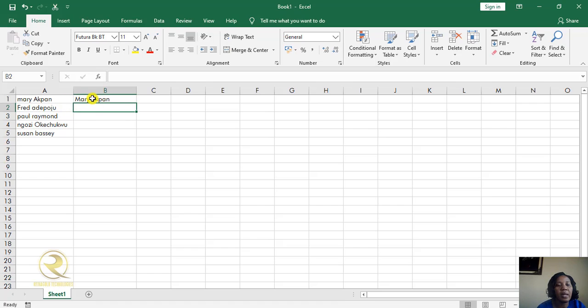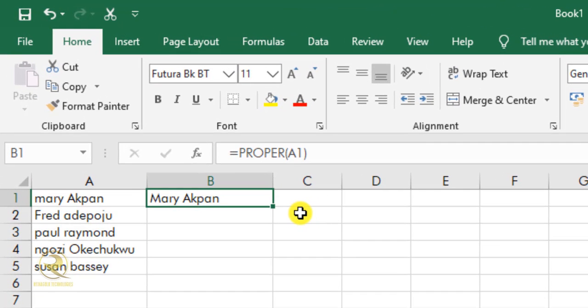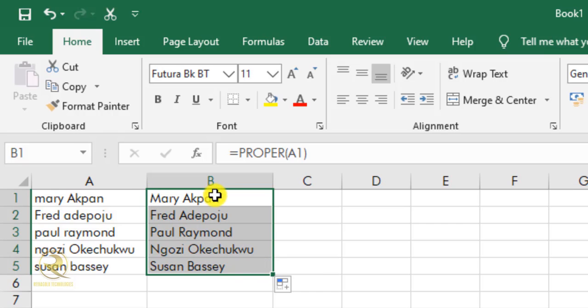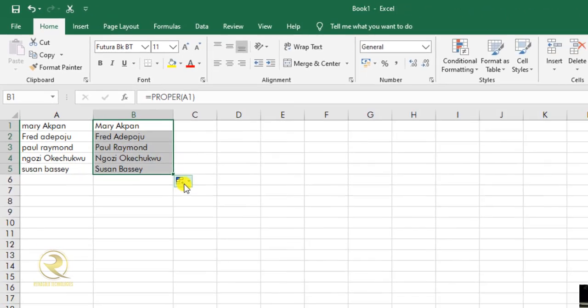So you can see the first letters are now in capital letter. So I click on the first name, I come to this edge. You see the way my cursor is a big cross, but if I come in, it will turn to a tiny cross. So that's how it should be. So double click and drag down. See, they're all in sentence case now, which is beautiful, right?